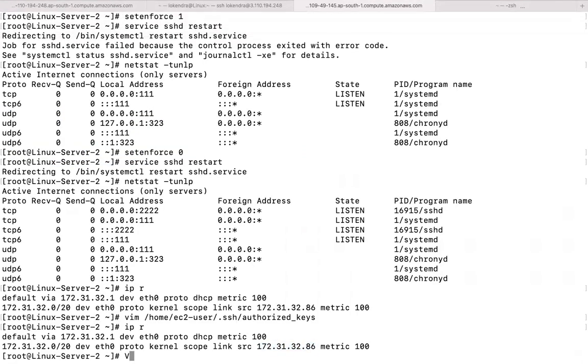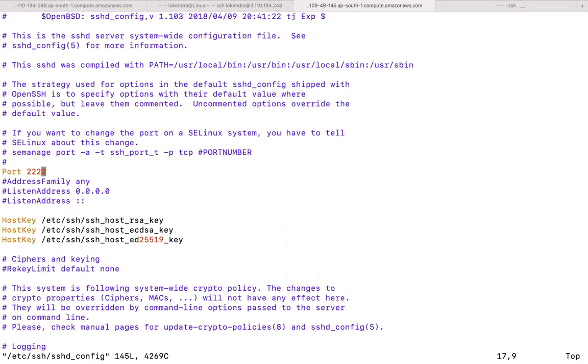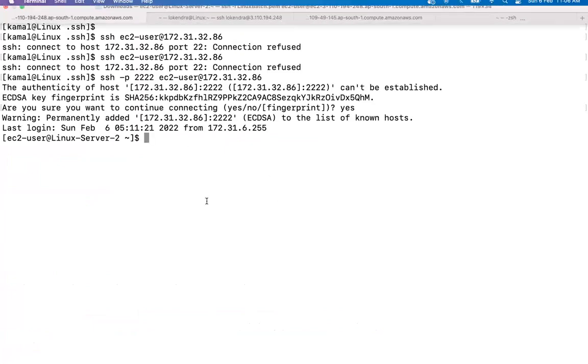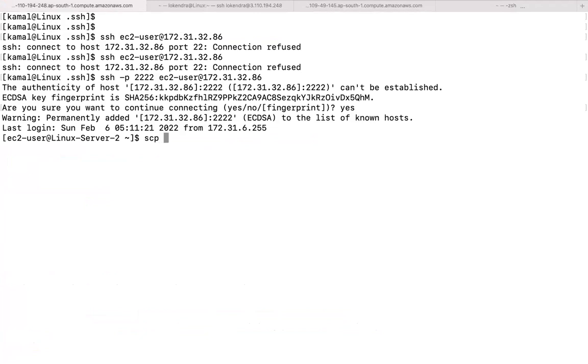So first of all, what I'm going to do here is modify the port numbers. In the /etc/ssh/sshd_config file, I'll modify the port number. I'll restart the service. Now I'll try to run a command, scp -r. R is for recursive mode, like if we want to copy the directory /etc/sysconfig.